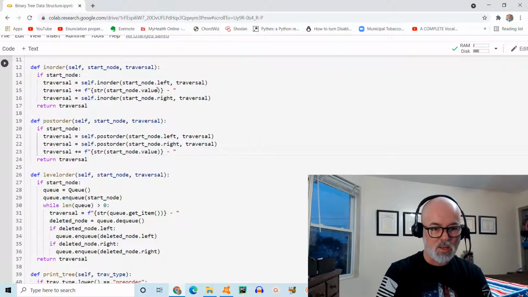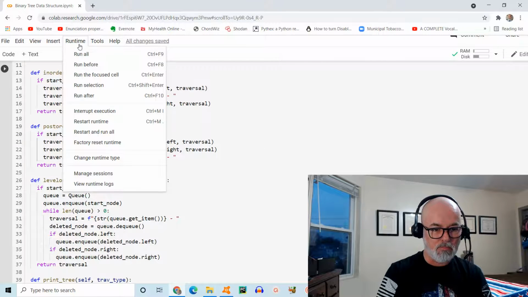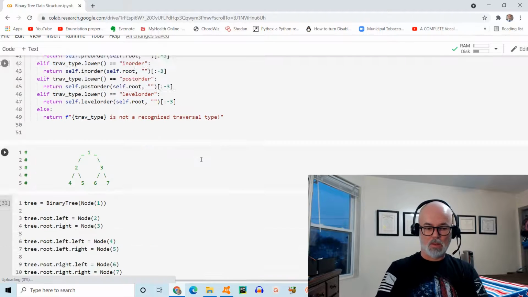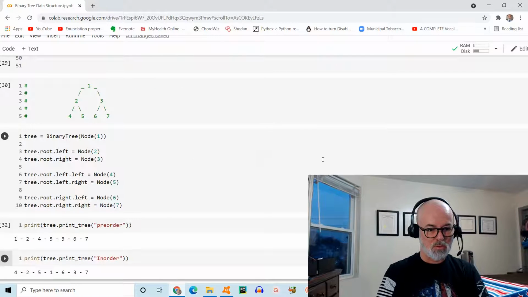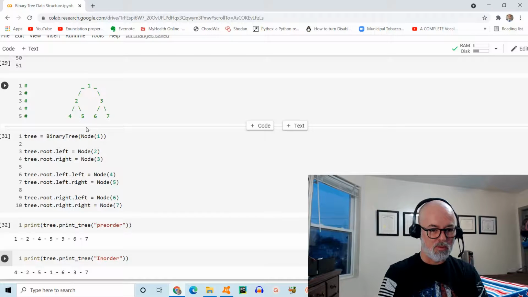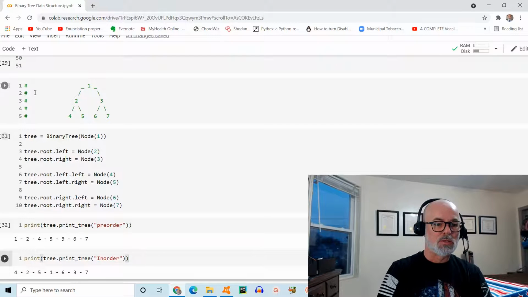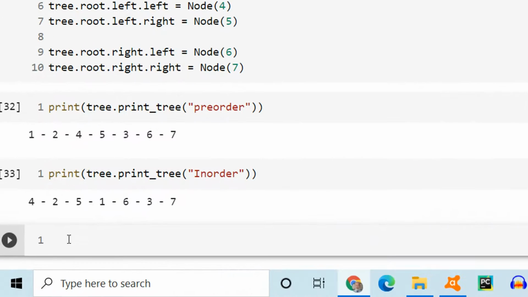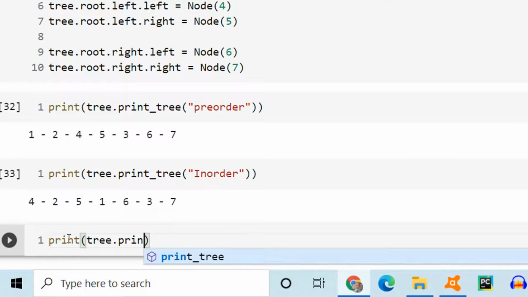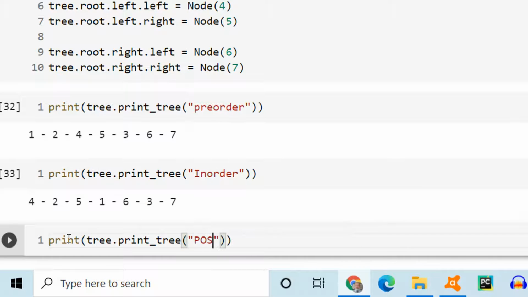And I think that's pretty much it. Let me just run the whole thing again. And now let's see if it worked. Now it did work. Now we're starting from the leftmost and bottom value 4, 2, 5. Okay, then 1, then 6, and 3, and 7. That looks good. So now another code cell here. I'm going to say print tree dot print tree. This time I'm going to say post order, all capital letters, to see if it works.